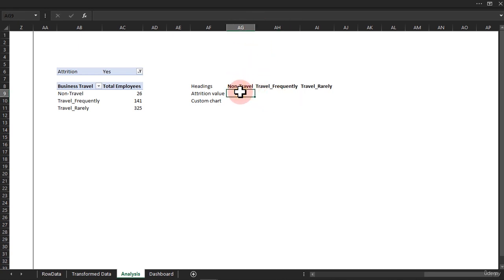The next thing we do now is use VLOOKUP to get the value that is peculiar to non-travel, travel frequently, and travel rarely. So I'm going to use the VLOOKUP to retrieve what we have here. We can use the XLOOKUP as well if you want to do that. Let me show you how to use the VLOOKUP, and for people who want to use the XLOOKUP, you can see how the XLOOKUP can be used to retrieve this as well. So using the VLOOKUP, we do this.